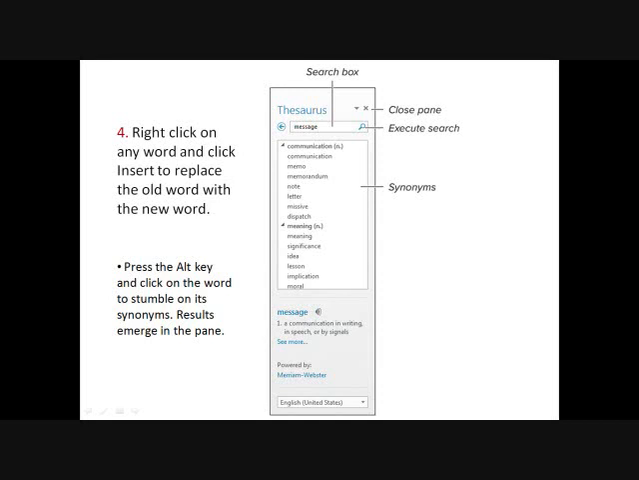You can move your mouse on the word you want to select and right click on any word and click insert to replace the old word with the new word. One more way is also there to open this thesaurus, that is you can press the Alt key and click on the word to see its synonyms. The result emerges in your pane.